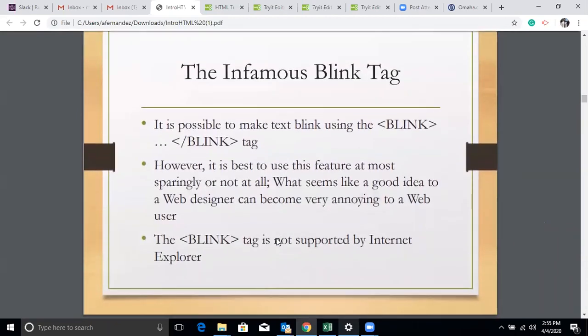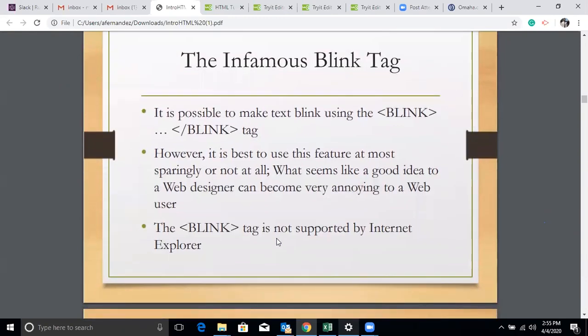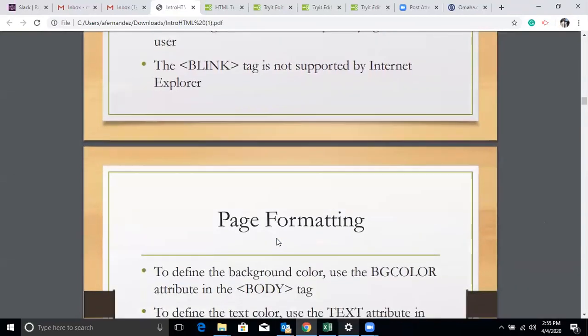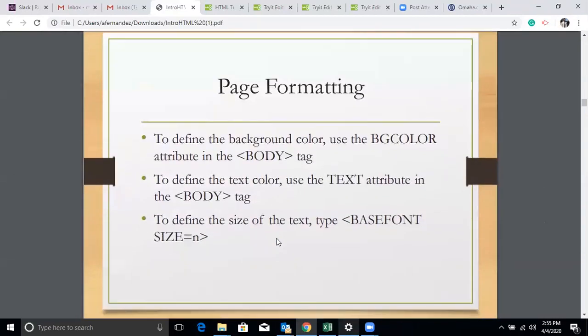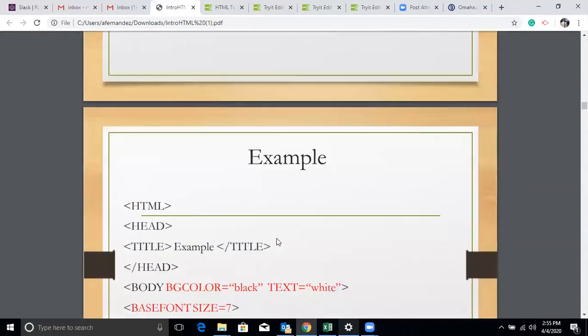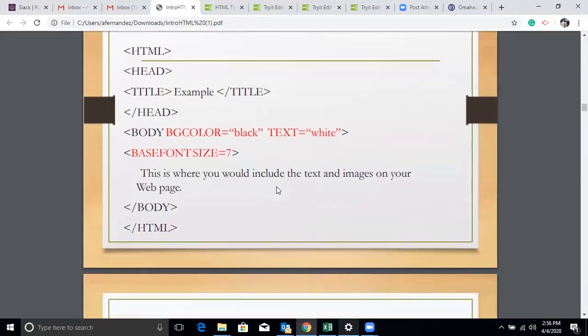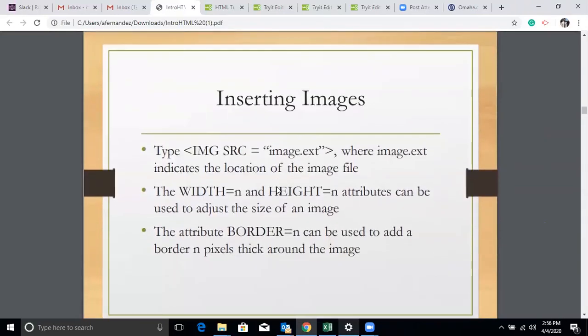And then we have this blink tag, which is also for Internet Explorer. If you want to make some of the text blink on many of the websites, we have this. And then page formatting, body size, color. And this is another, so this is like CSS, if I want to make my body black and white.